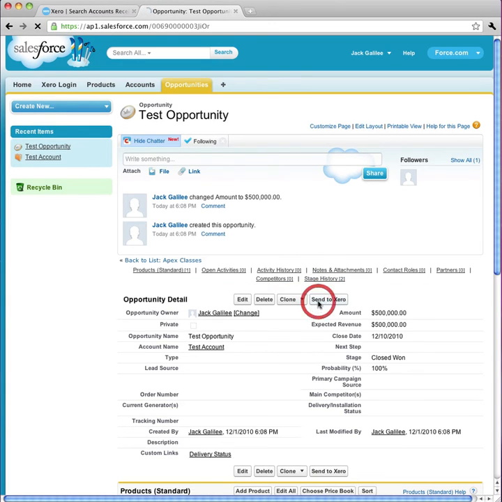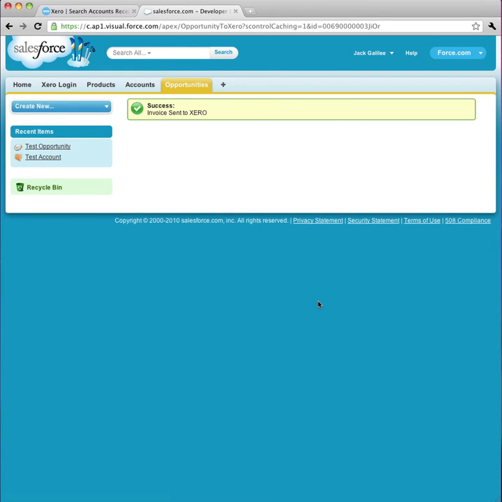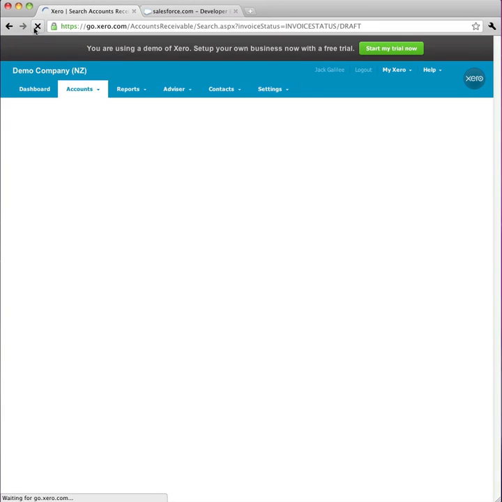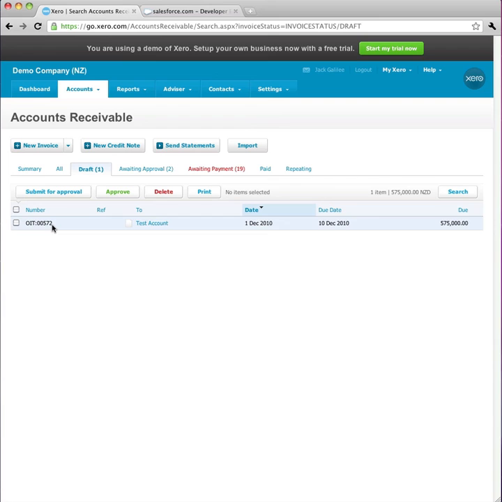Now I can send this opportunity to Xero. I click Send to Xero and Dime handles all of the hard stuff. I have a page message that tells me if the opportunity sent successfully. And so if I go to Xero and look at the accounts receivable draft invoices, I see my opportunity in the form of a draft invoice.